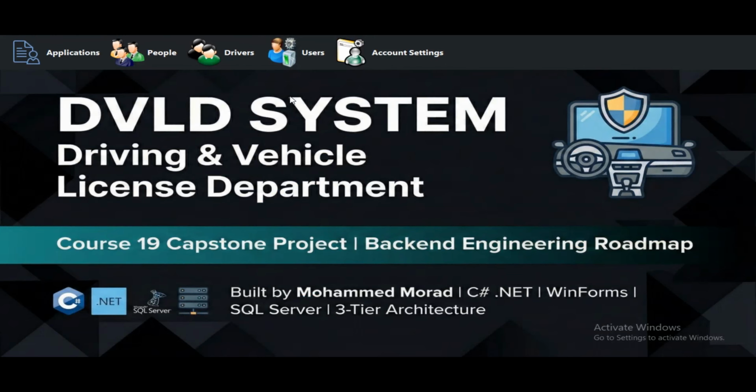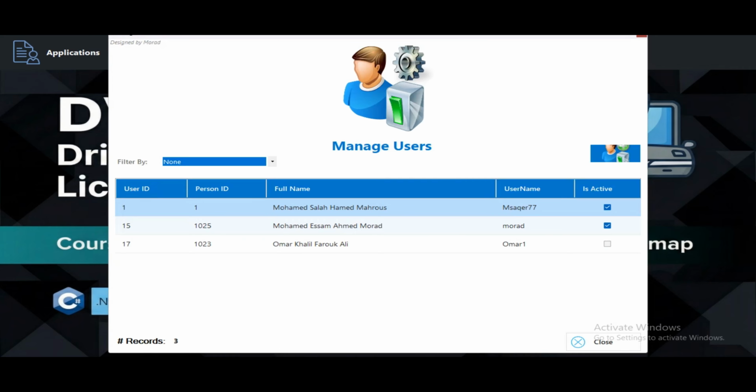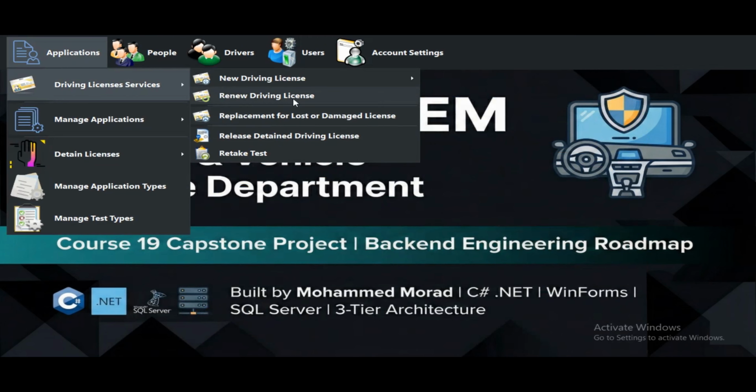All right, so by this, there are a lot of other features that you can explore and see here. This is not all, but in order to not make this video long, you can explore the application by yourself. For example, you can add users, you can renew a driving license, you can replace it. For example, if you try to renew a driving license which is already detained, it won't allow you. So here, let's move up to the code part.